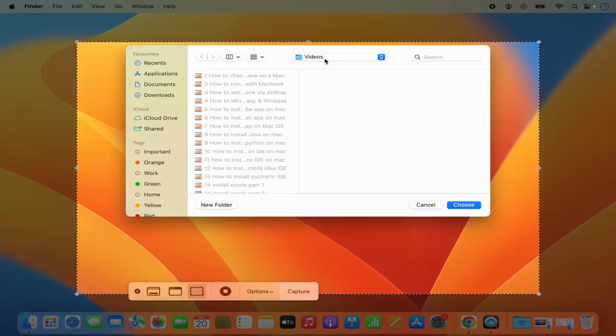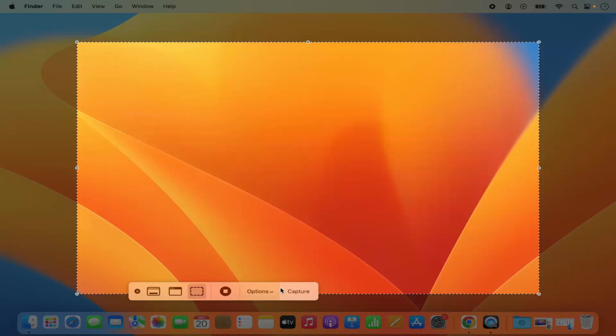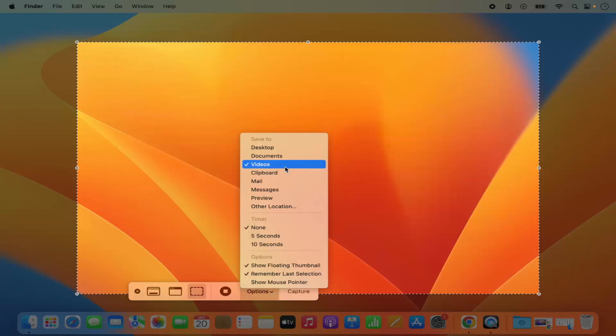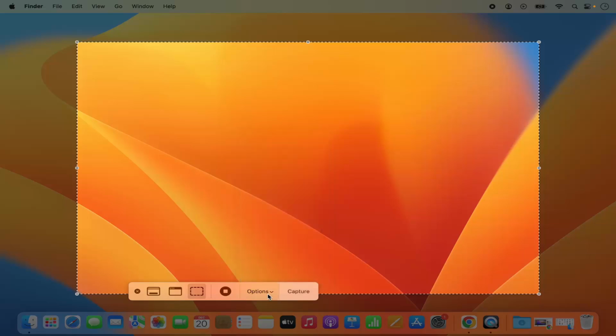In my case, I will choose the Videos folder and then click on Choose. And then once again, when you click on options, you can see Save to is changed to Videos and it's no longer Desktop. And from the next time when you take a screenshot, it will be saved to the Videos folder or wherever you have selected other than your desktop.